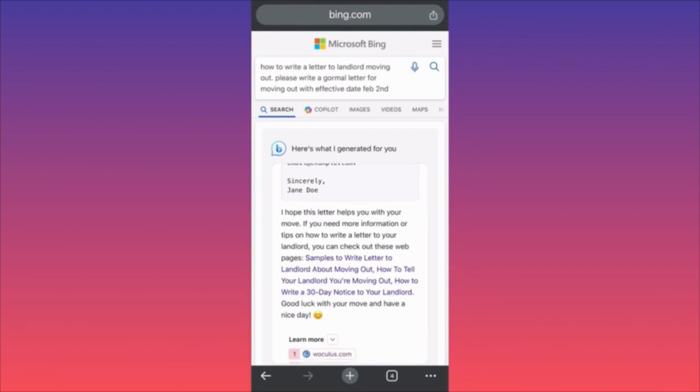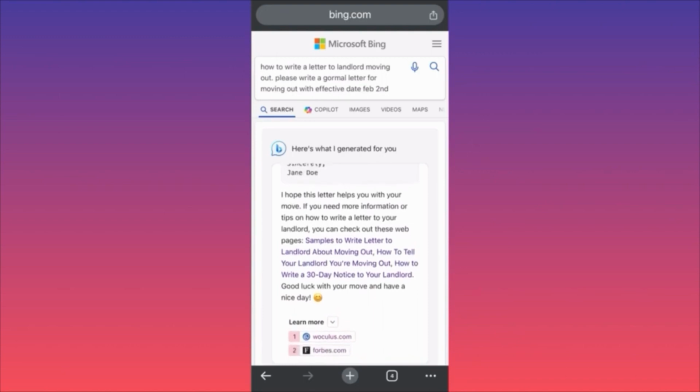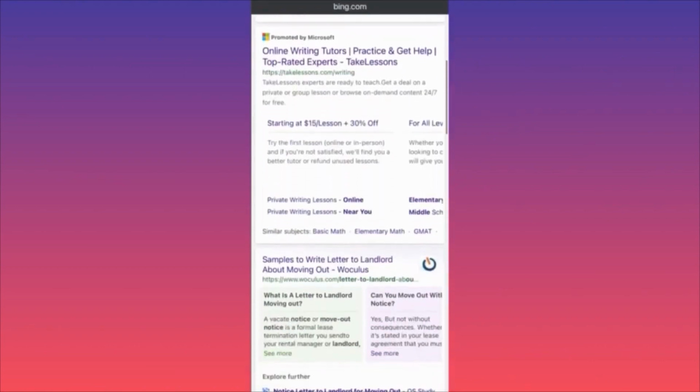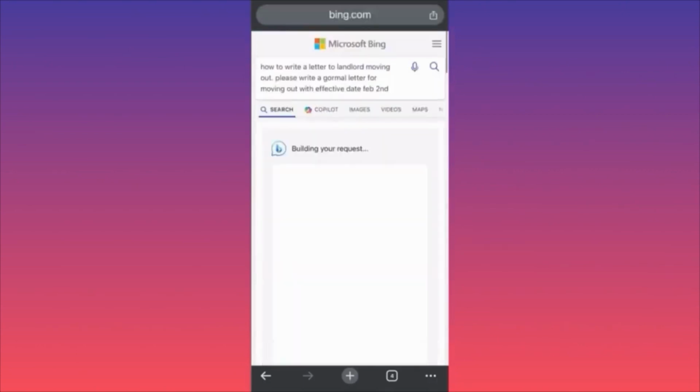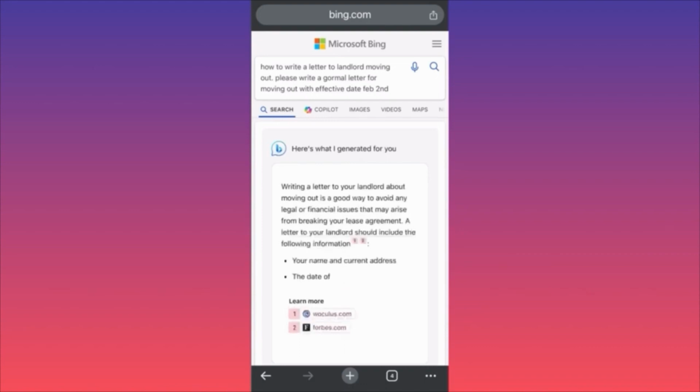If you need more information or tips on how to write the letter to the landlord, you can check out these web pages. So this is what I mentioned, guys. They are connecting the social media ranking websites on the topic, and they're including their links that you can utilize for more information. I don't think a lot of people know about this, but the search engine Bing, working alongside the AI, can act as a chatbot and do some stuff for you. You can give more commands, and if you don't like it, you can always refresh or add more to the prompt on top, and you will get even more information.